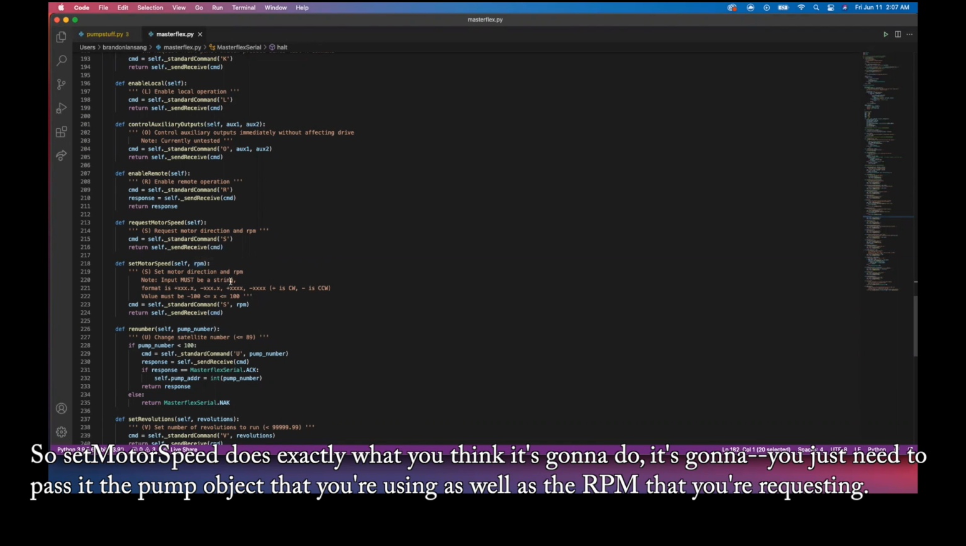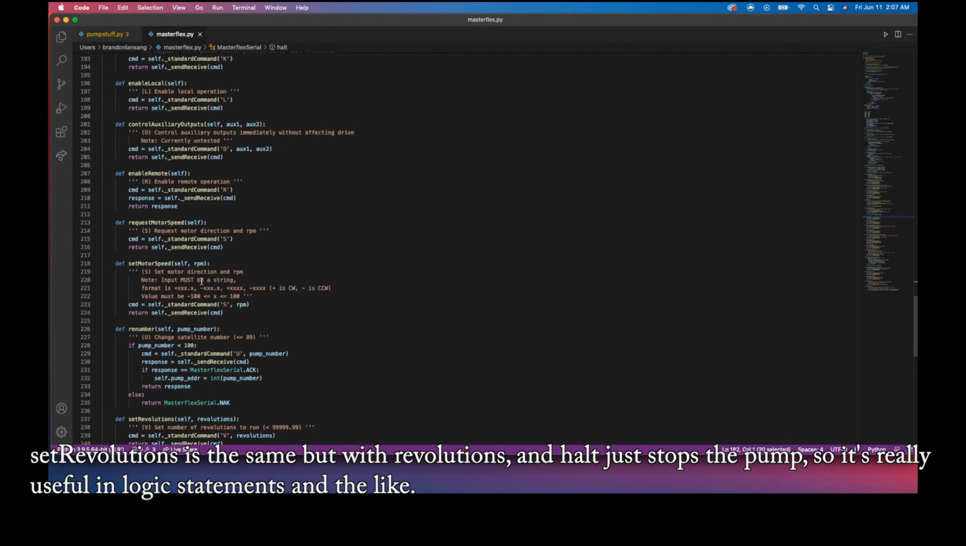So set motor speed does exactly what you think it's going to do. You just need to pass it the pump object that you're using as well as the RPM that you're requesting. Set revolutions is the same, but with revolutions, and halt just stops the pump. So it's really useful in logic statements and the like.